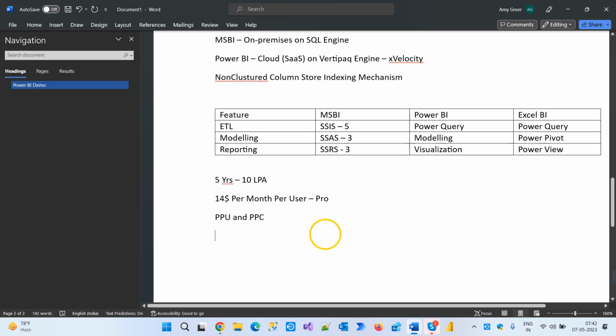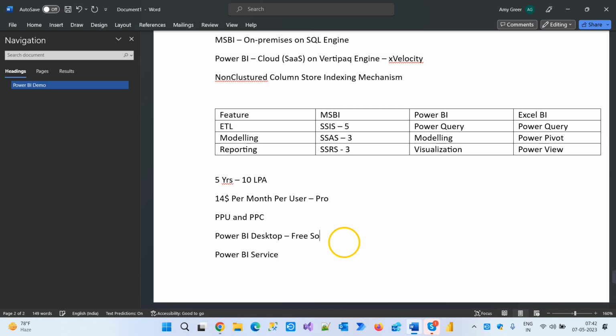If you ask me, Power BI broadly has two categories. One is Power BI Desktop and another is Power BI Service. Power BI Desktop is free software. Anybody can download and install it. It's free software for developers, and you can develop reports using Power BI Desktop. Power BI Service is license based, a SaaS application, a URL where you can go, app.powerbi.com, and there you need to sign in. I will give you credentials to sign in, and that's where the real-time work happens.